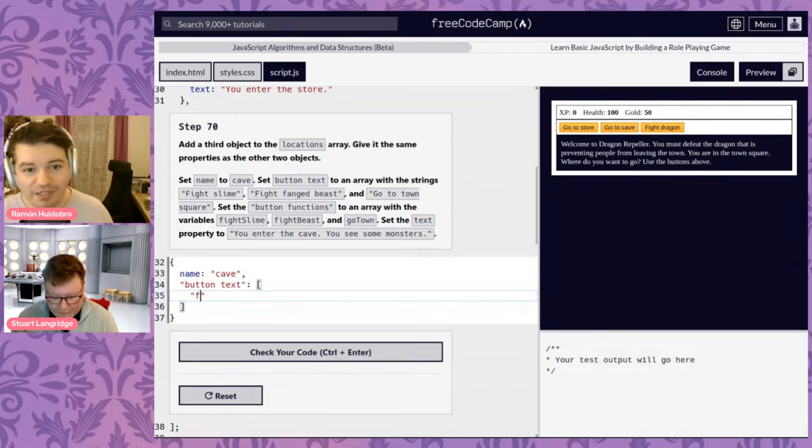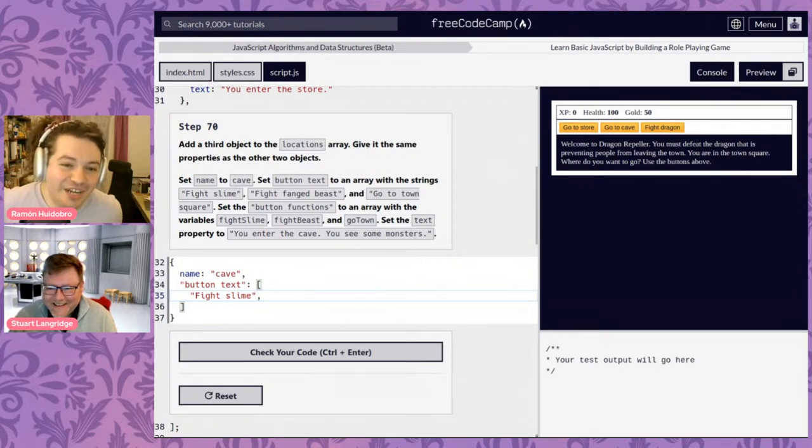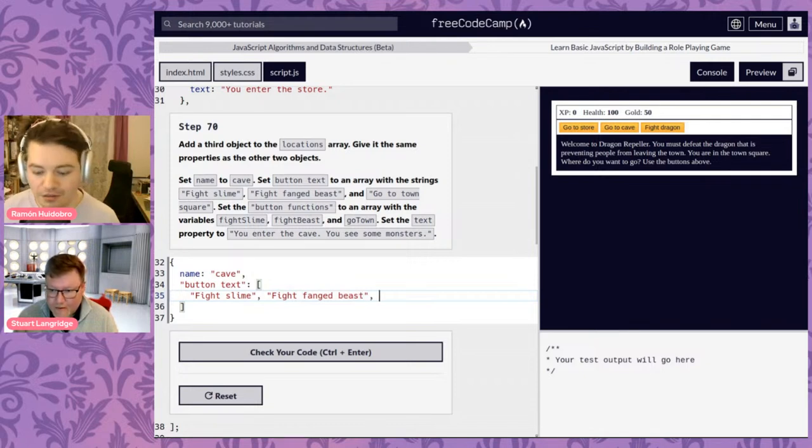So the first one's going to be fight slime. Watch out, yeah, exactly, to make that capital. And we separate each of these. So the next one is going to be fight fanged beast. And the last one is going to be go to town square. And this is also a string.